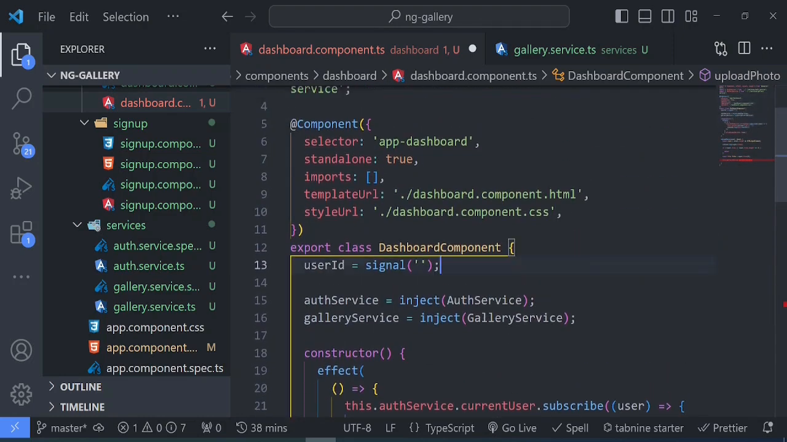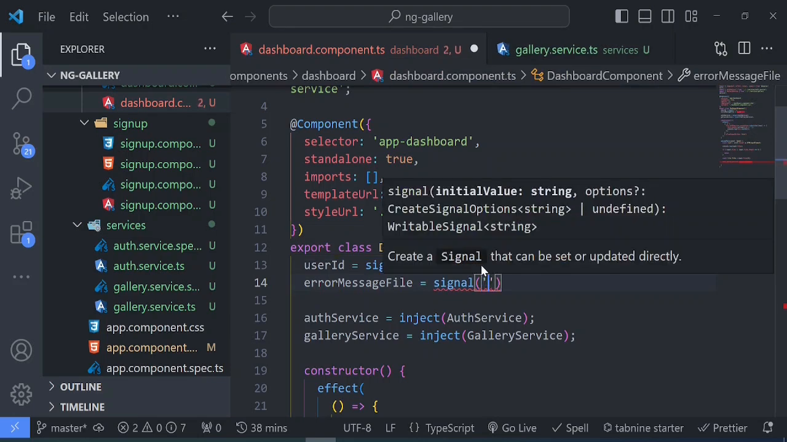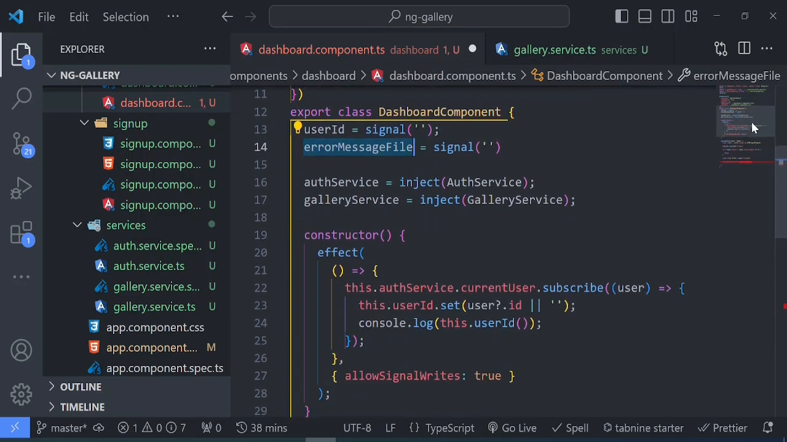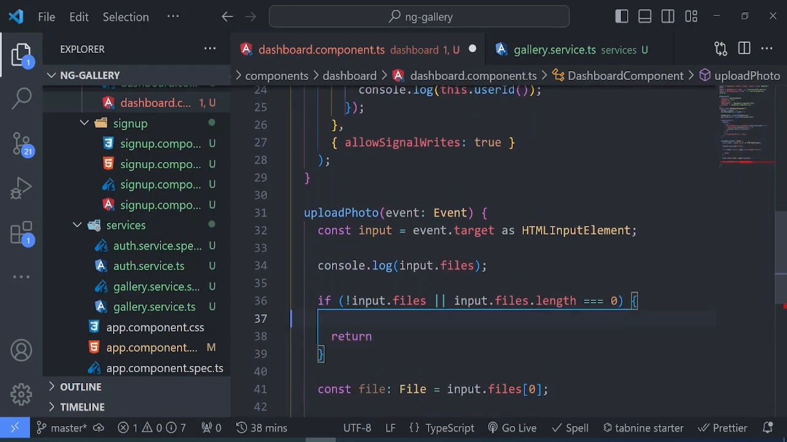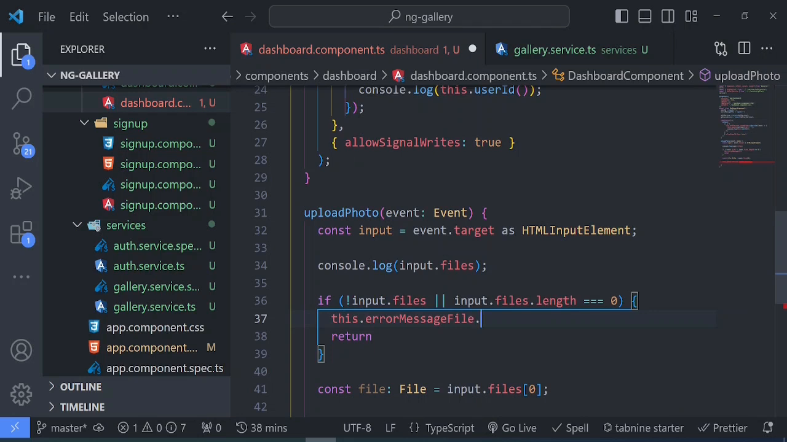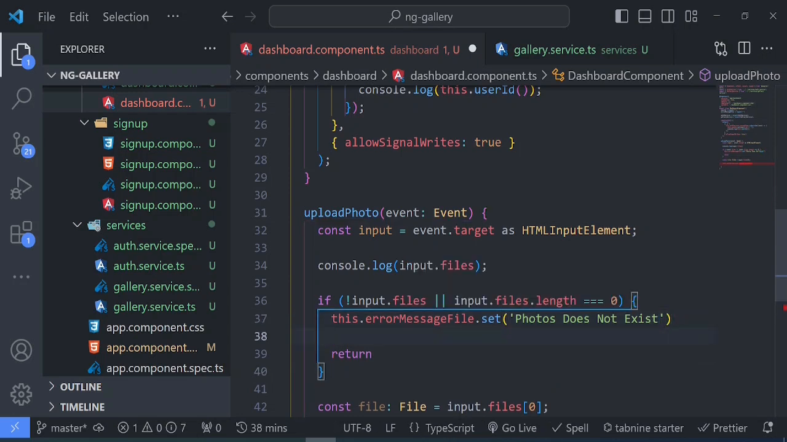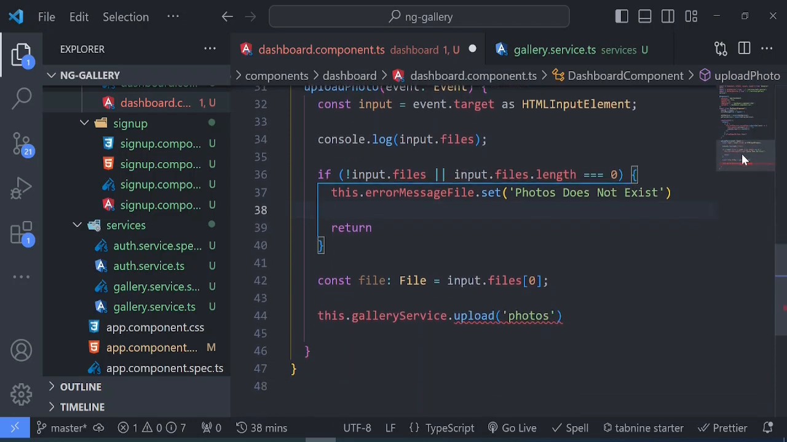So up here I'm just going to have errorMessageFile. It's going to be a signal as well, and currently it's going to be an empty string. And when we scroll down, right above the return, we can say this.errorMessageFile.set, and pass in a new error message that says photo does not exist. Whatever I want to do with this, we can use it in our HTML templates. We can use it anywhere else to display that particular error message. For now, let's just leave it the way it is, and let's scroll down.